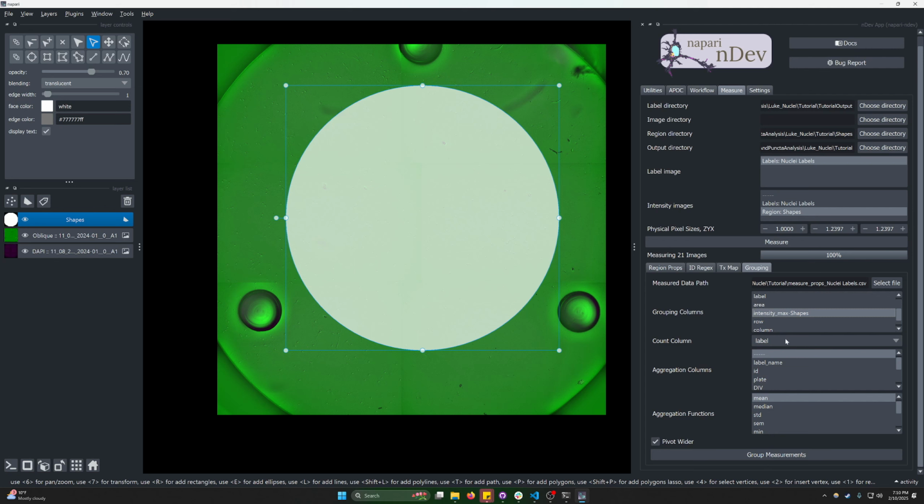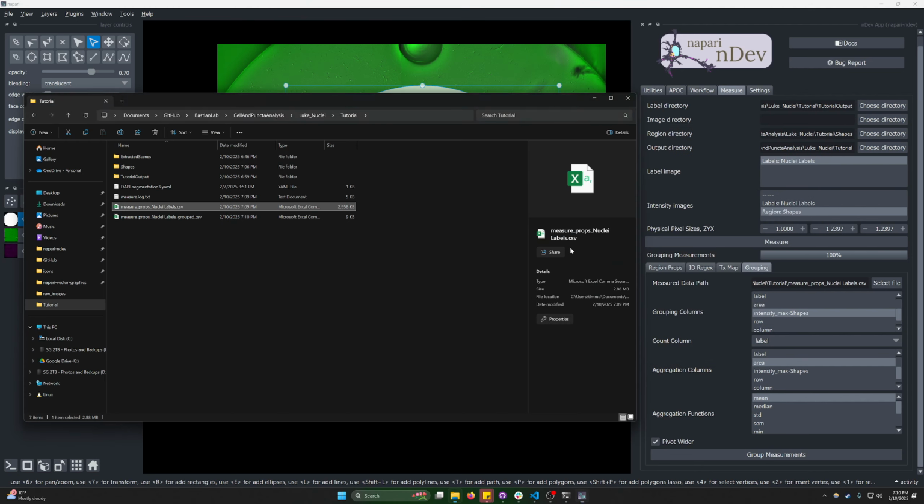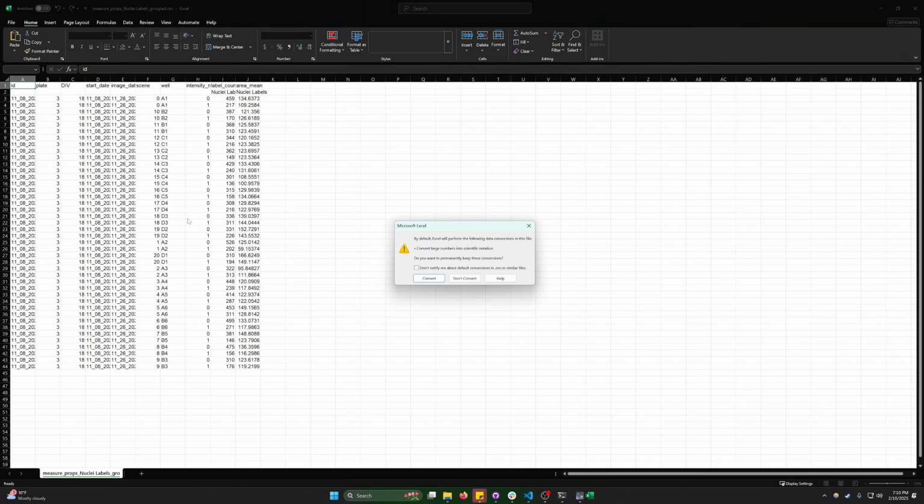We're going to count the label column, and then we can aggregate if we want. Like we could take the mean, for example, of the area. And then when we do that, we're going to leave this pivot wider on because it's just going to make it look nice. And we're going to hit group measurements. It's already done. I should update that to say grouped measurements. And then in here, we've got our nice little file.